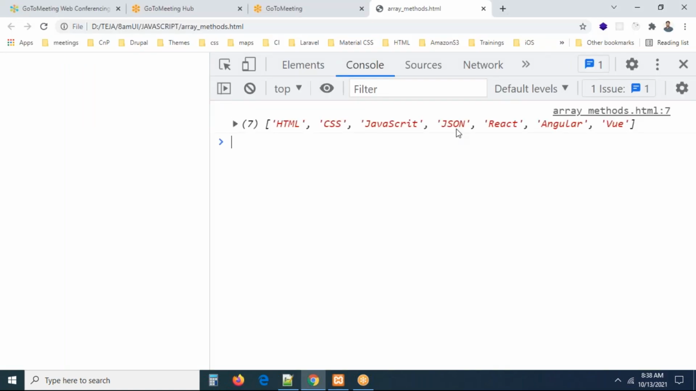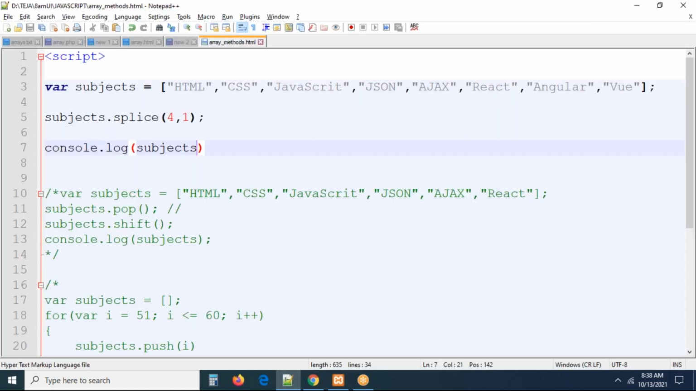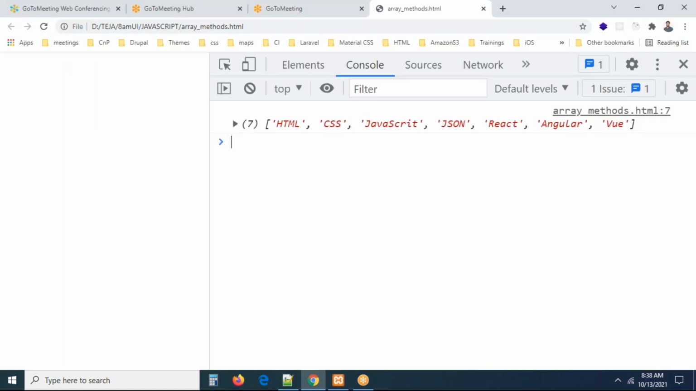Yes, refresh the page now. I think you are getting all the values now. There are 7 values you are getting. You are not getting all the values. Can you see what happened? If you can print this, you are getting Ajax only. If you can print the whole array, you are not getting Ajax. Except Ajax, you are getting the remaining values.